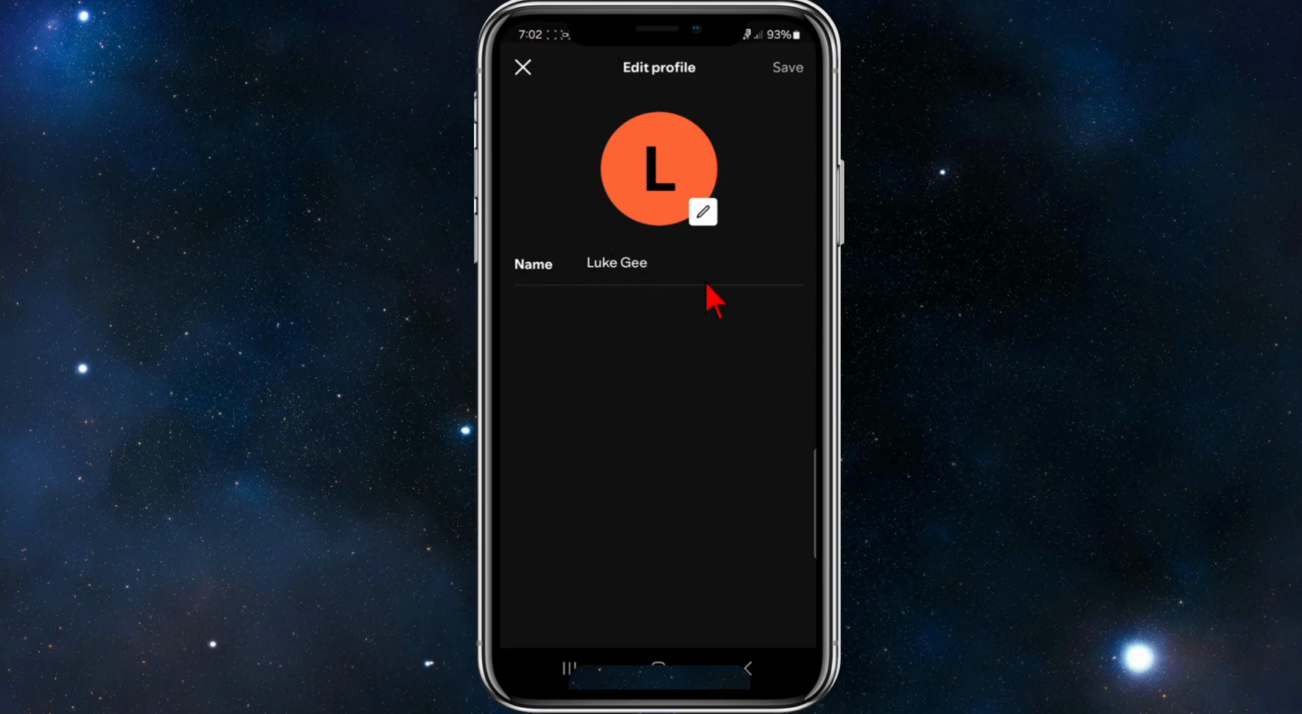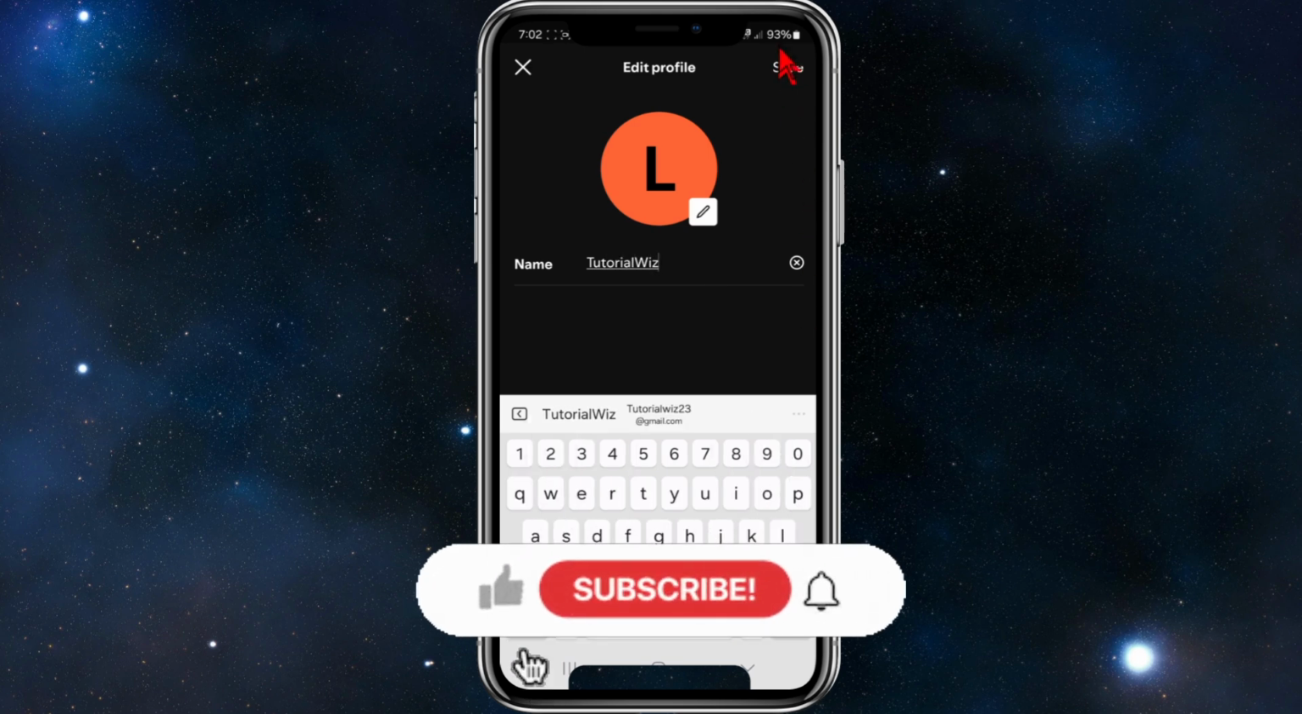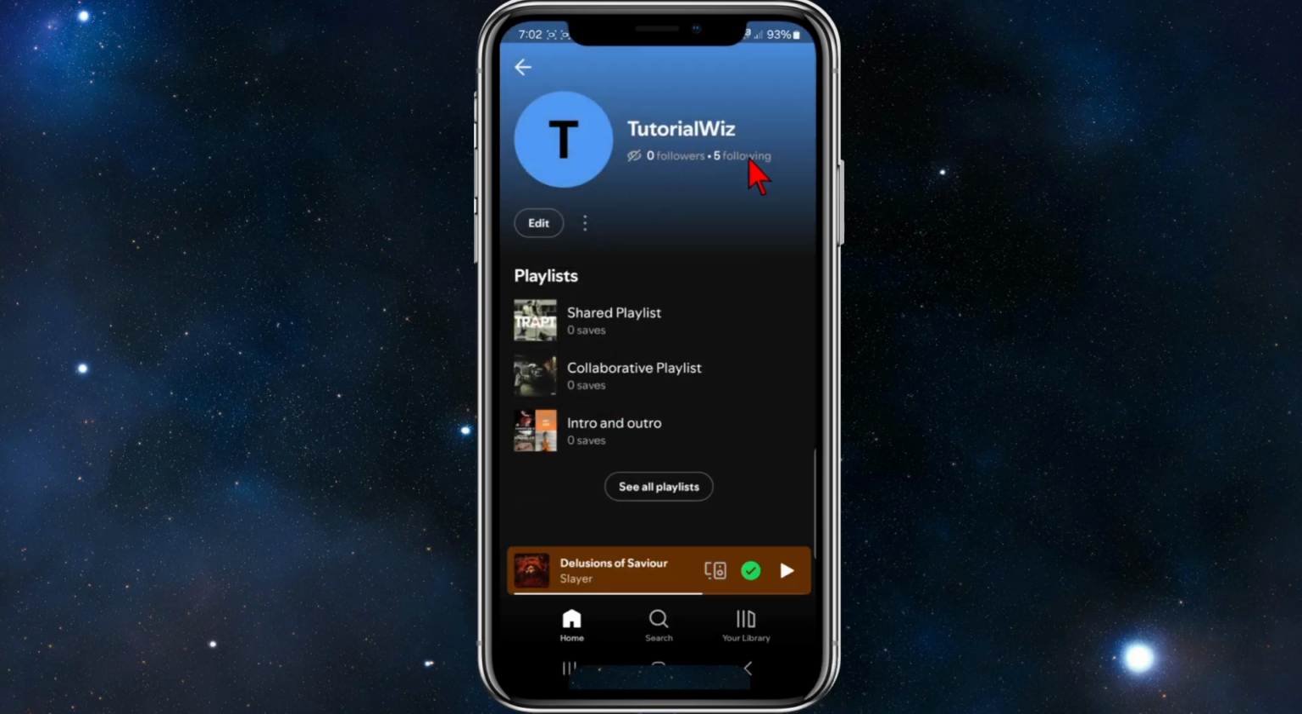And where it says name, I can change it here to something different. So for example, I'm going to change it to tutorial whiz. And now just simply go ahead and click save. And there you go, I've successfully changed my username to tutorial whiz.